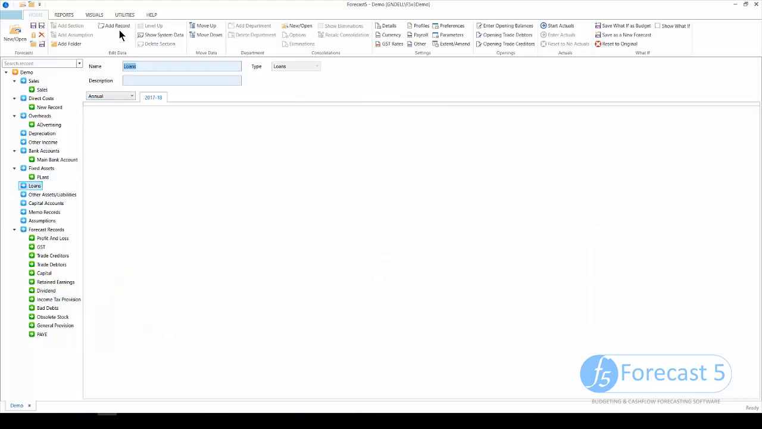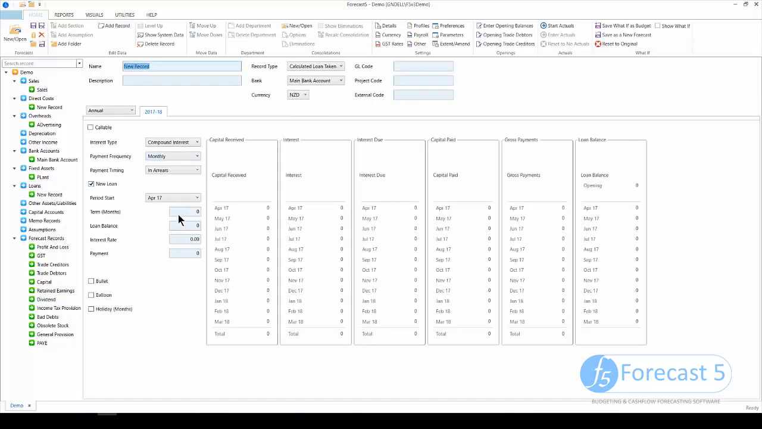We can factor in loans, so the business or entity borrowing money, and it could be a 48-month loan for $20,000 at an interest rate of 6.5%. You see immediately we calculate the interest due, the capital repayments, and the total repayments. Obviously we're demonstrating with just 1 year, but this could easily run into 15 years if you wish to do that. We have a range of other records that can be used, including capital changes, other assets and liabilities.